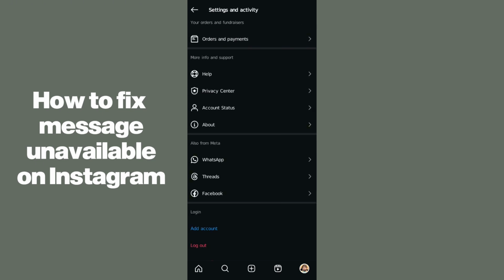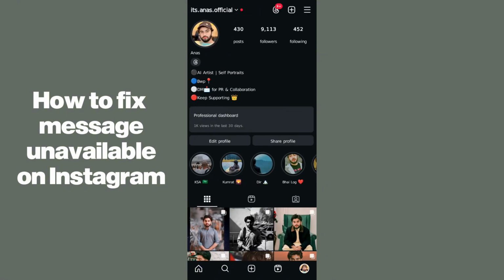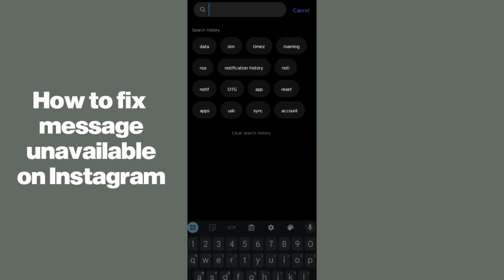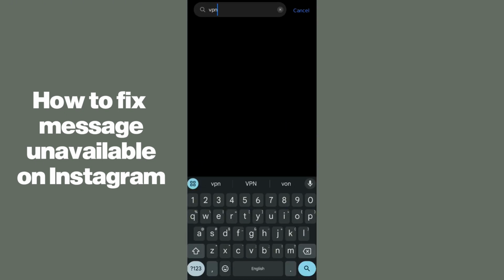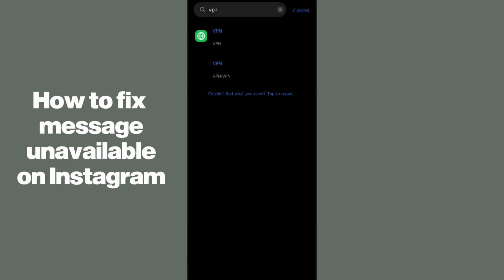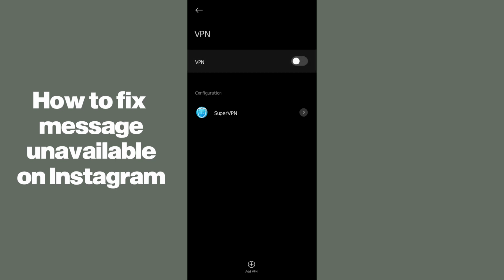If your issue is still not resolved, then you have to try multiple solutions. The first solution is to go back and go to the settings, and in the settings, search for VPN. Make sure that if your VPN is enabled, you disable it. After disabling it, you will be able to sort out this issue.